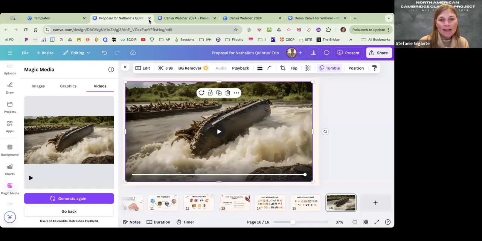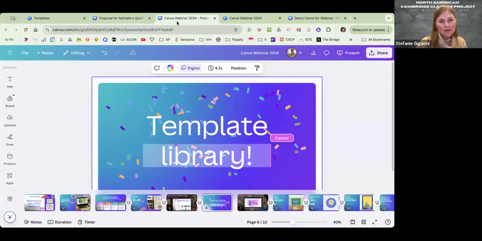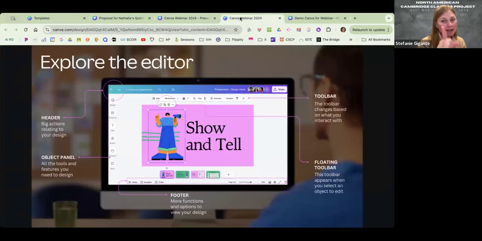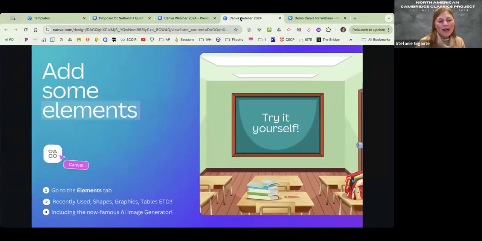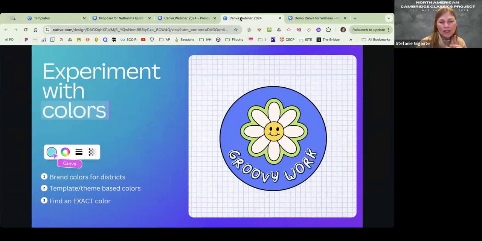Okay, so I have very little time as usual. I feel like it's all been useful. I could probably talk for 2 more hours tonight about Canva. I'm not going to talk for that long because I know that you guys all have other things to do. All right, we talked about the elements, we talked about the AI image generator, experiment with colors.